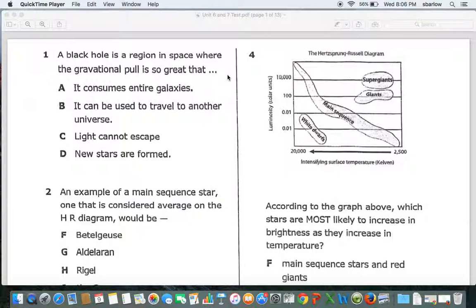Number 1. A black hole is a region in space where the gravitational pull is so great that A. It consumes entire galaxies, B. It can be used to travel to another universe, C. Light cannot escape, or D. New stars are formed.